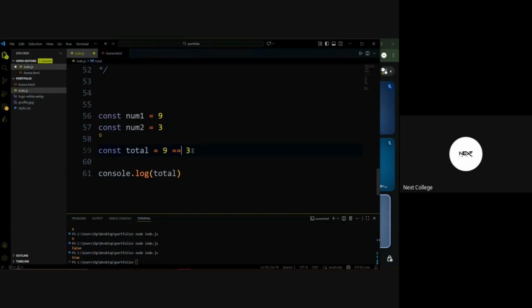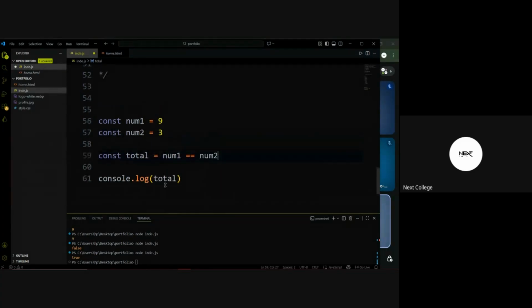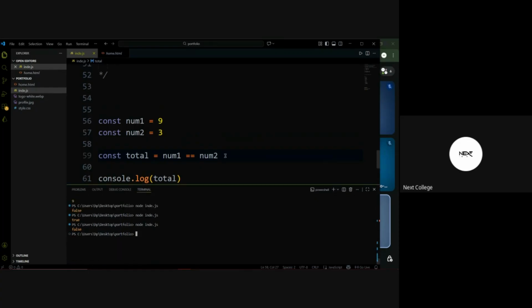Now, this is checking if this one is equal to this, right? So let me just replace this with the variable name, num1, num2, okay? So let me print. Now, we are seeing false. We are seeing false, right?